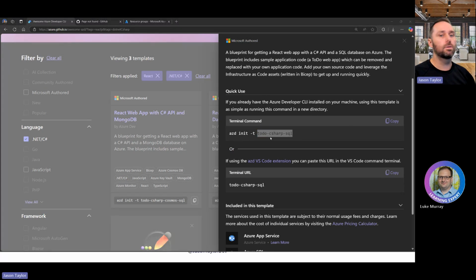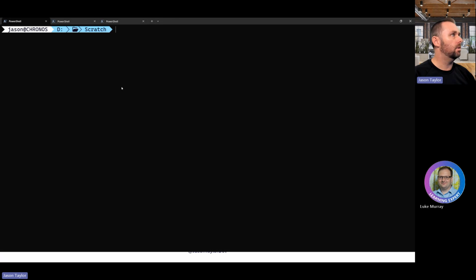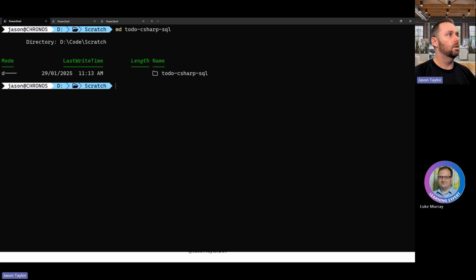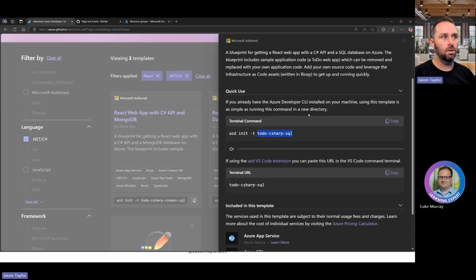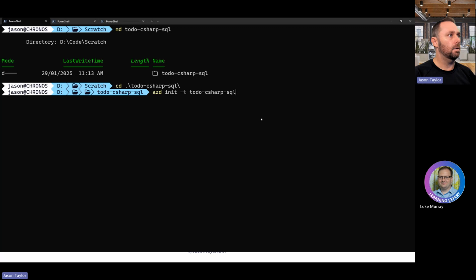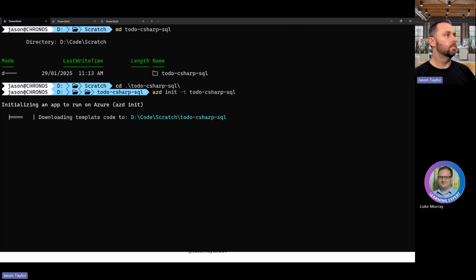Let's go over to the command prompt. So I'm running Windows Terminal with PowerShell. And I'll go ahead and create a new directory called to-do C# SQL. We'll jump into that directory. And then using the instructions on the AZD site, we'll just copy that and paste it in. And so this is going to create a new solution within this directory, which is currently empty, based on the to-do C# SQL template, which we found. So you can see it's downloading the template code.